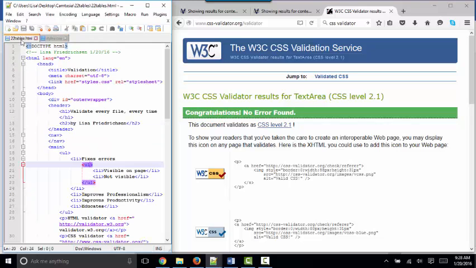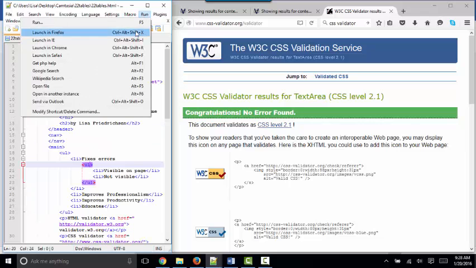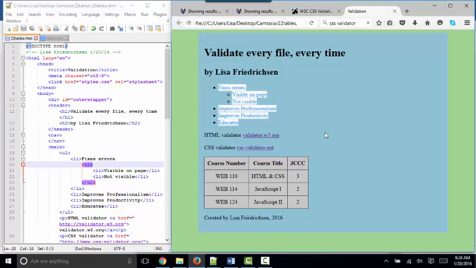Do use these validation services. They are your best friend and help you gain all of these wonderful benefits, especially while you're learning HTML and CSS.